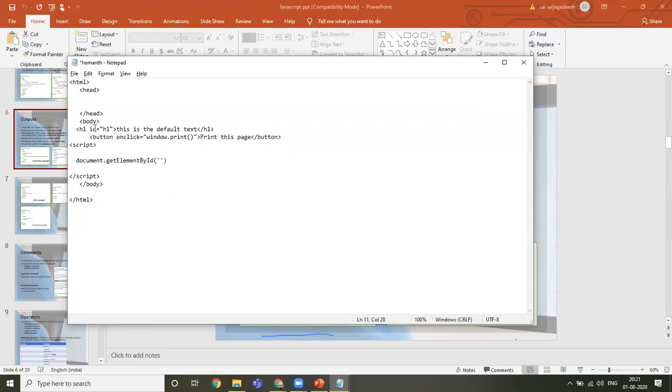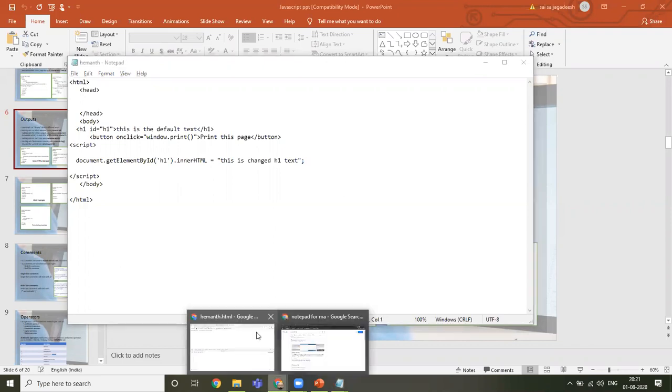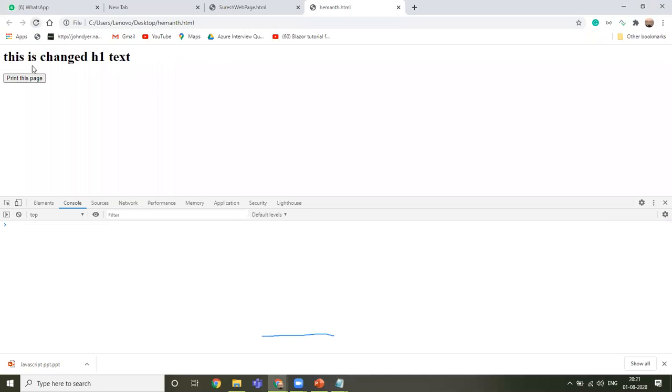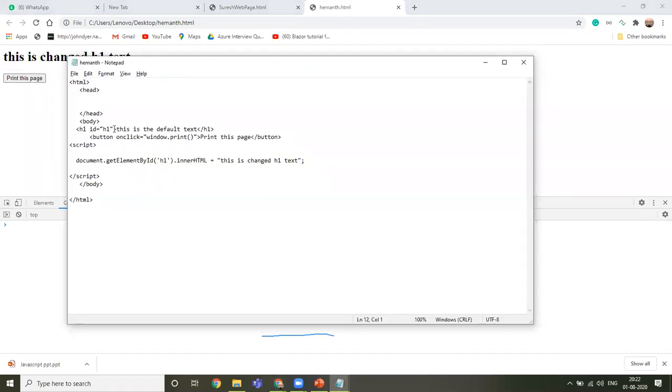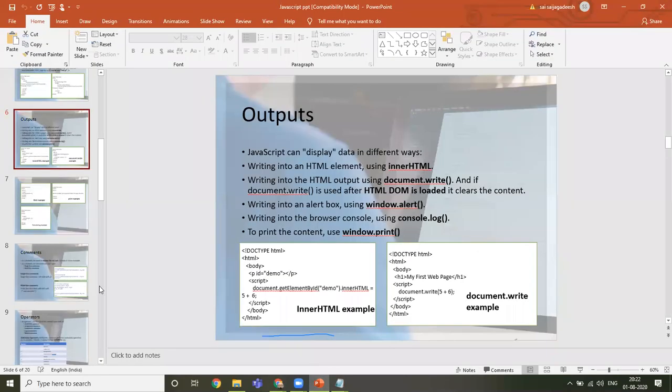So what is the id for the h1 element? h1 dot, use this property to edit it. So this is changed h1 text. If you want to change the content, the HTML content of an element, use the innerHTML property of JavaScript. So it will change the HTML. This is change HTML. So it did override this text with this text. Right. So I'm moving forward.